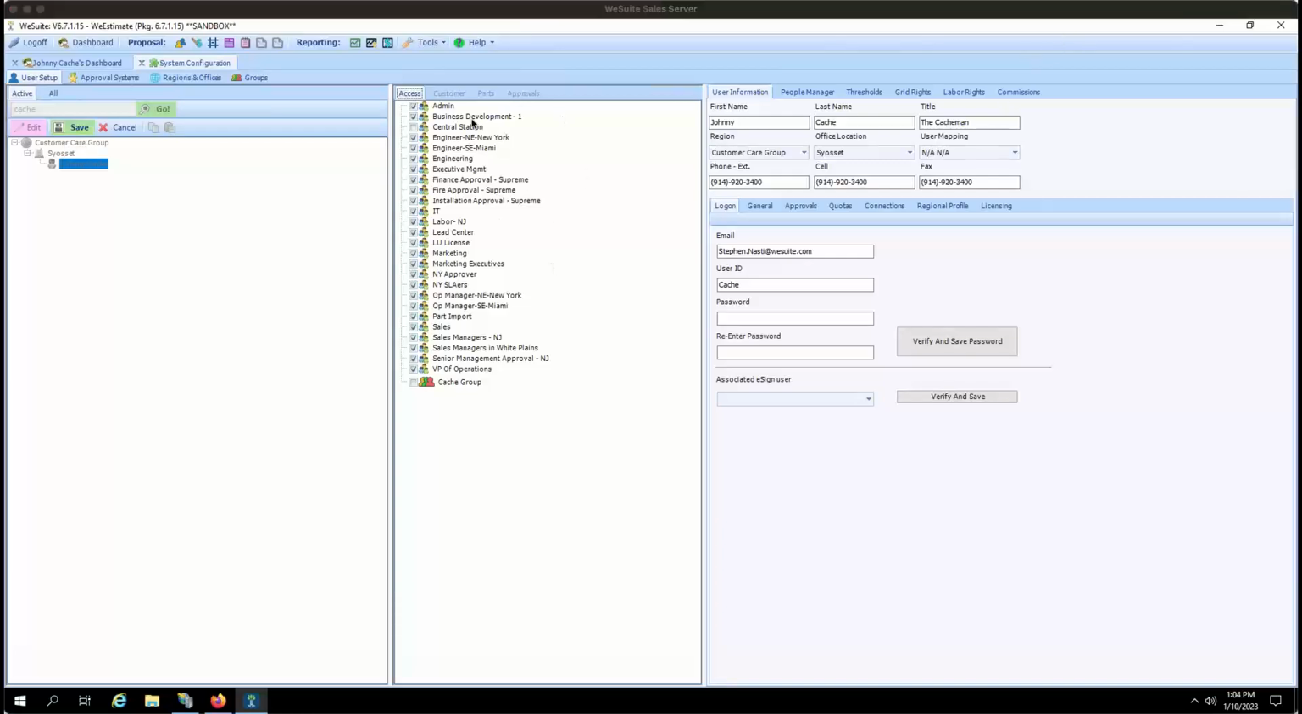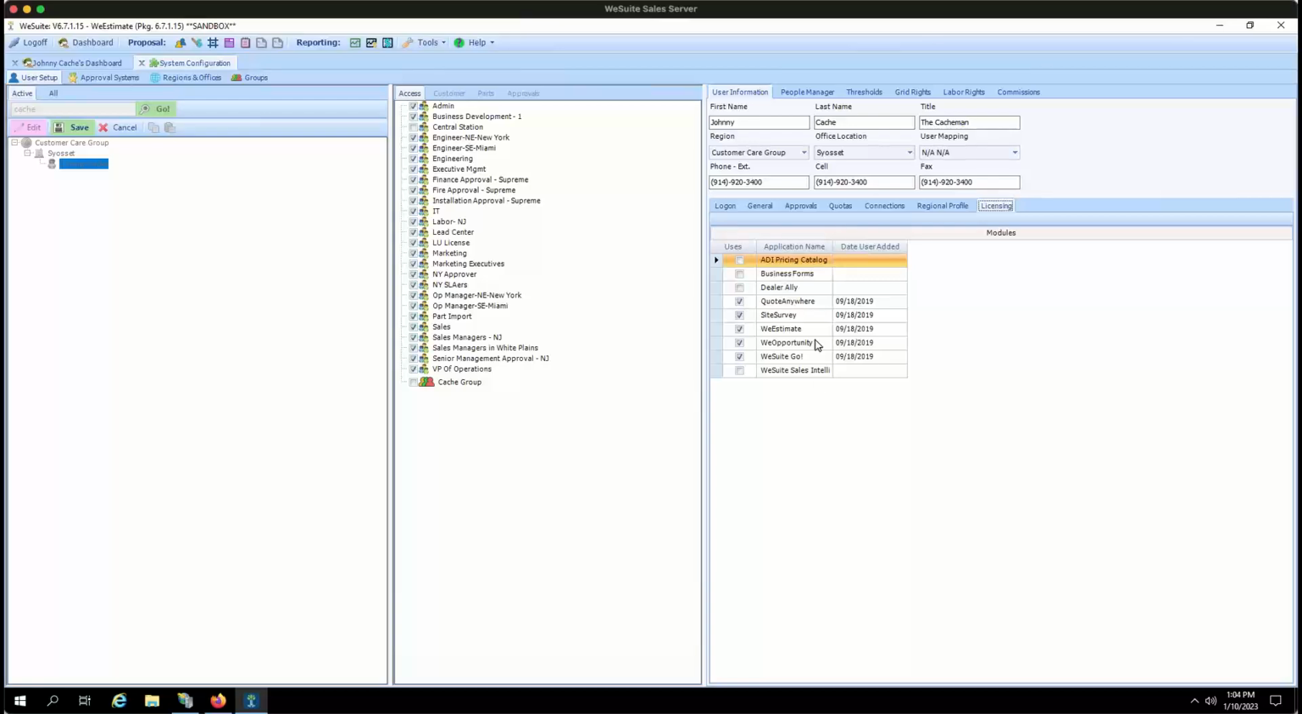In the middle here, you're going to see all of your groups that you have available to you. And on the right-hand side, you're going to be looking for this licensing tab all the way at the end. In the licensing tab, you have all of your modules here. Newer to 6.7, I think 6.6 or 6.7, we added a couple of different integrations here, such as EDI, Dealer Ally, things like that.